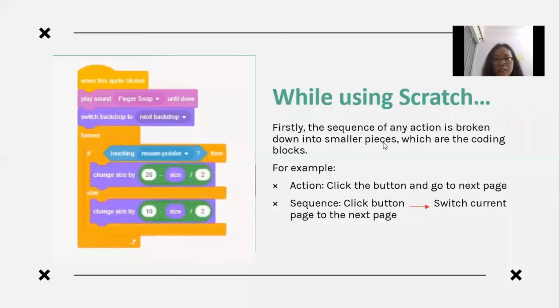And while using Scratch, firstly, the sequence of any action is broken down into smaller pieces, which are the coding blocks. So for example, in the figure on the left, it shows the action which is click the button and go to the next page. So the sequence of the action is click the button and switch the current page to the next page. So there's a keyword here, switch backdrop to the next backdrop. So this is how I break down my action into a smaller sequence by building the block here.